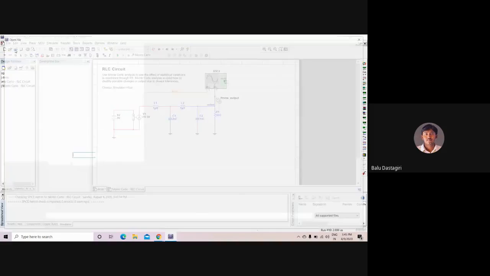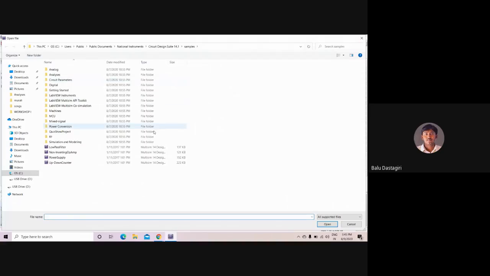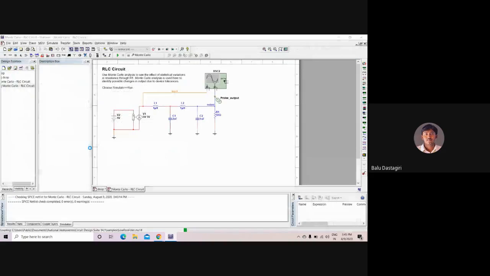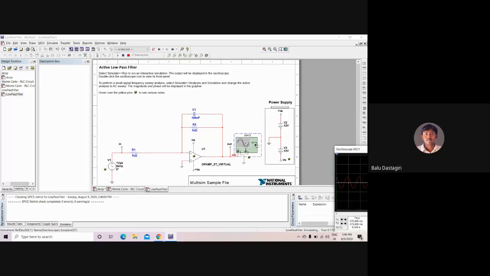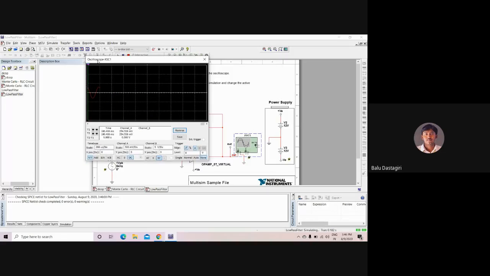And similarly, you can go for the low pass filter here. So it is the low pass filter circuit, a predefined circuit that we have. If you run this, you can see it in the analysis or you can see it in the oscilloscope here.